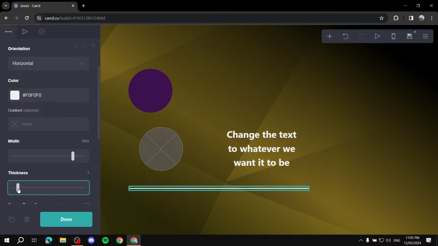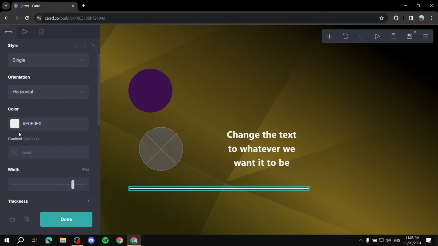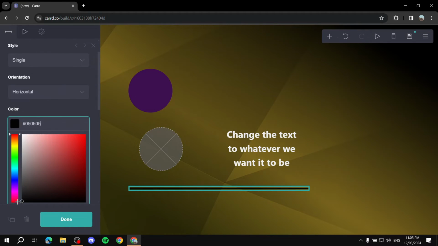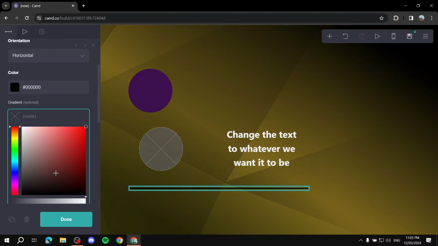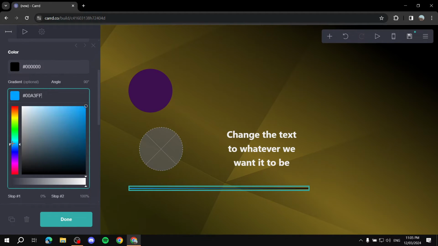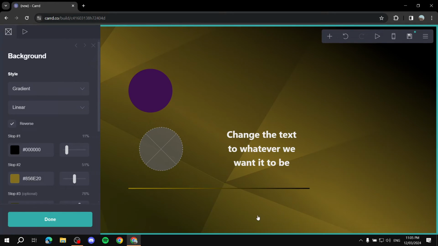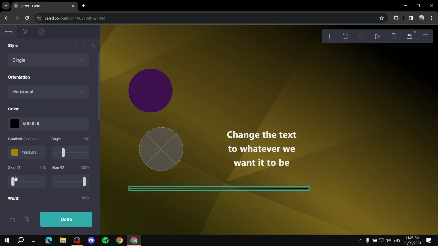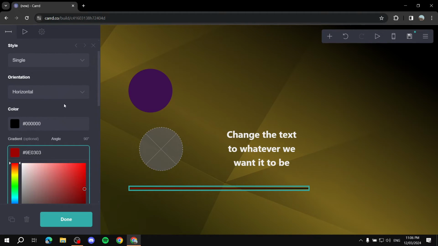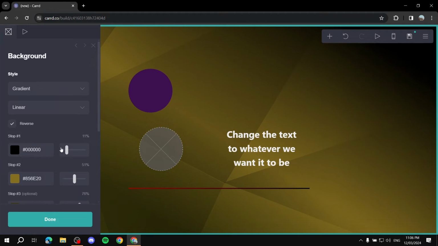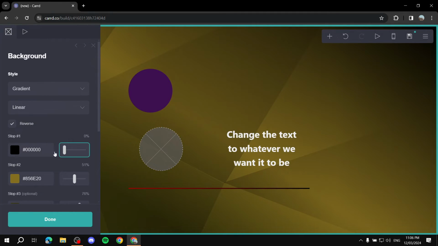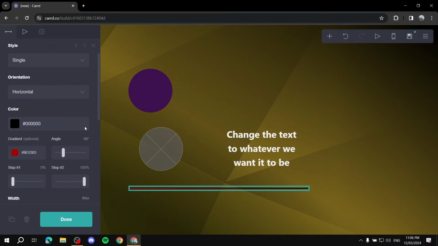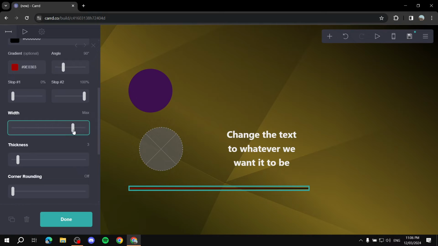So let me just give it a little bit more thickness. Let me just do a gradient. So we can make it, for example, black and blue. Okay, this does not work with our colors, but let me just keep it like this. Maybe it's not going to be visible because it's the same color. Let me see. Yeah, this is not going to be visible. Let me just change it to something else just so it can become visible. You know, you can just play around with the oh, my bad. I'm changing the background, not the divider. So you can just play around with it.